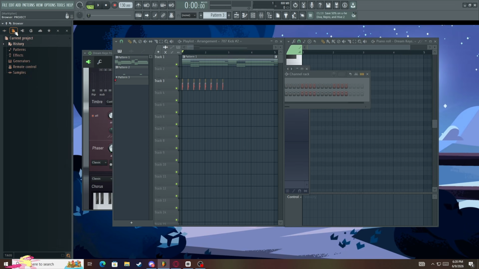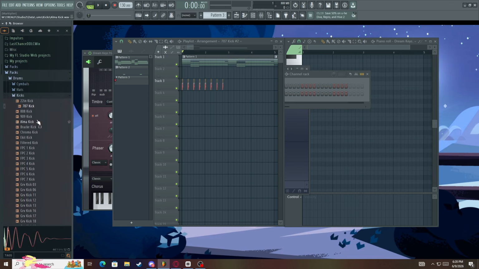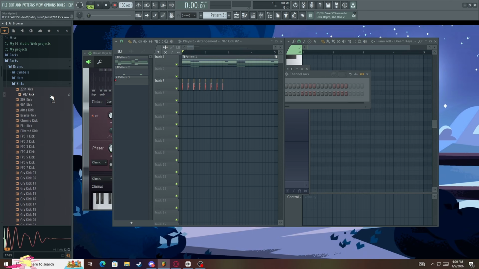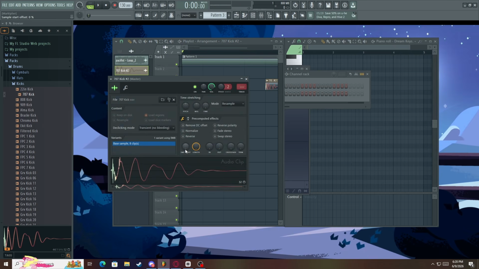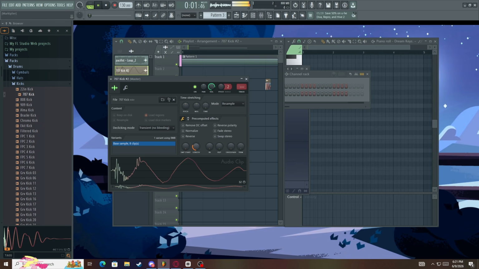So over here is your project browser, and this is all your normal stuff. So let's say the kick, I want to edit it. I can turn it up, turn the pitch up, reverse it, control where it starts, control where it ends, and control how fast it fades in or out.